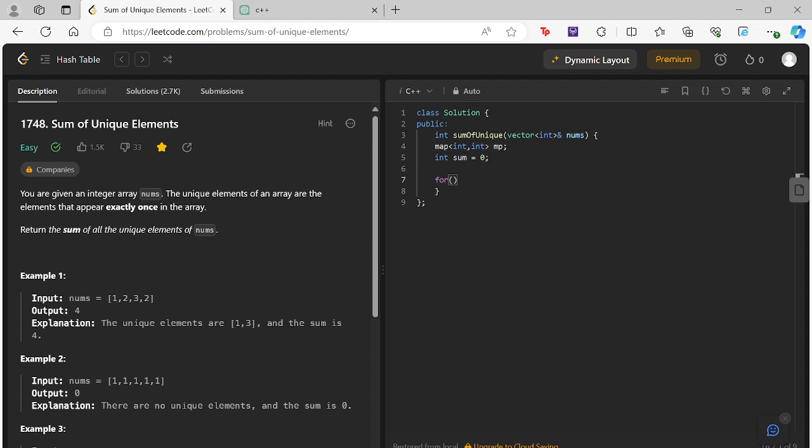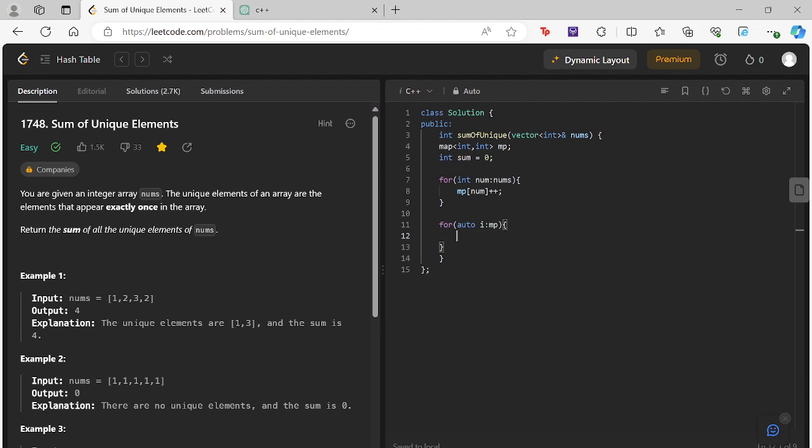So to map it out, we're going to do a for loop. Here we go, there's our map. And we're going to go through every single element. There we go. And then we're going to do another for loop. In this for loop, we're going to go through the map. And we're going to be able to find if the count is only once, meaning if it only appeared once in the map, then we're going to add it up to our sum variable.